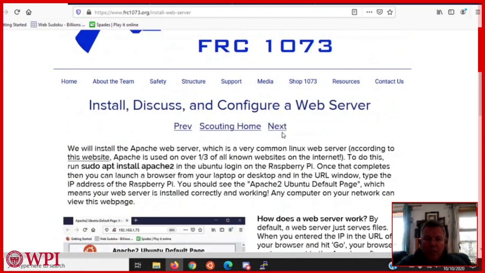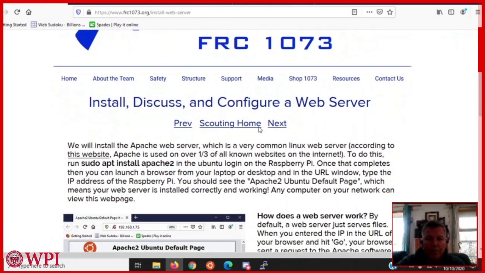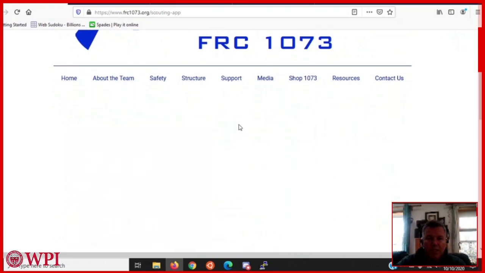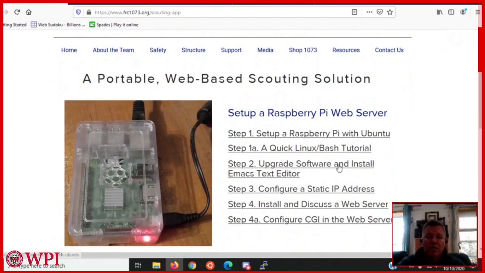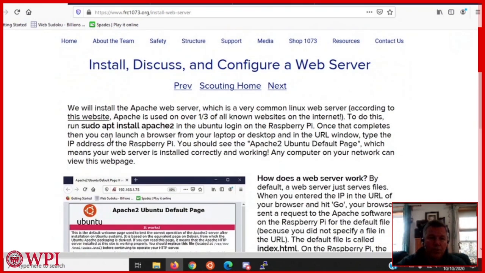Okay, we've almost got our Raspberry Pi server, and I should speed up a little bit. So let's see what's next. Okay, so the next part is installing a web server. So this is where we're going to install Apache 2. So sudo apt install will install Apache 2.